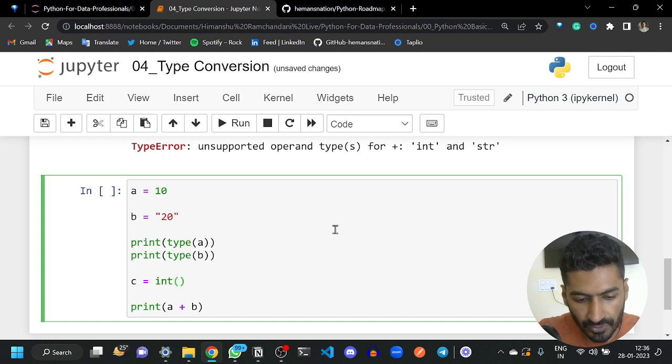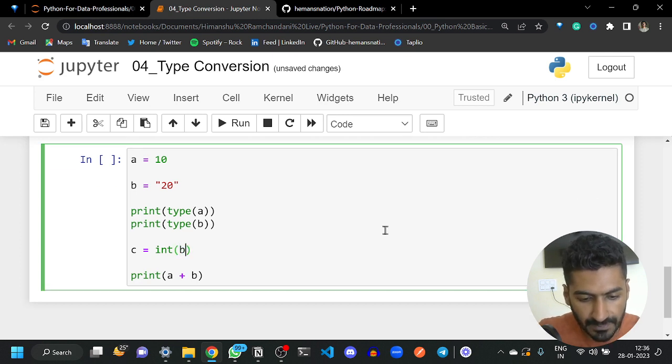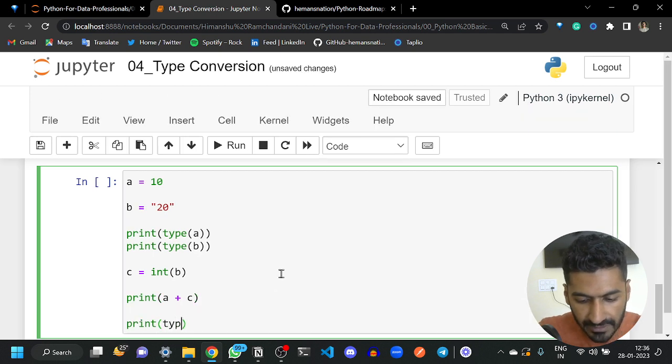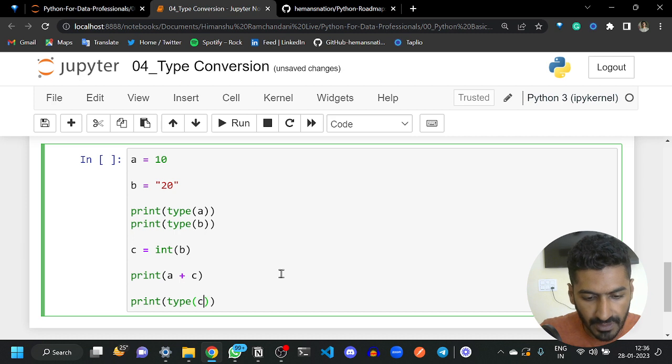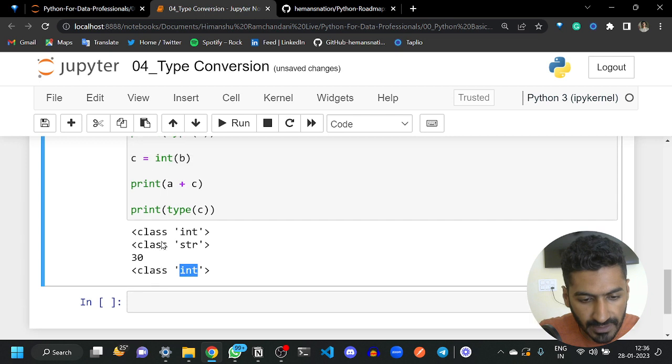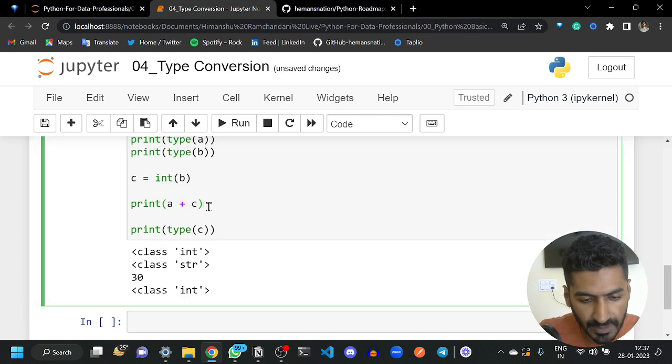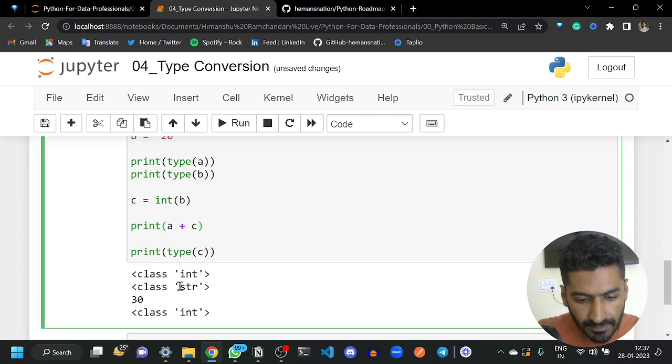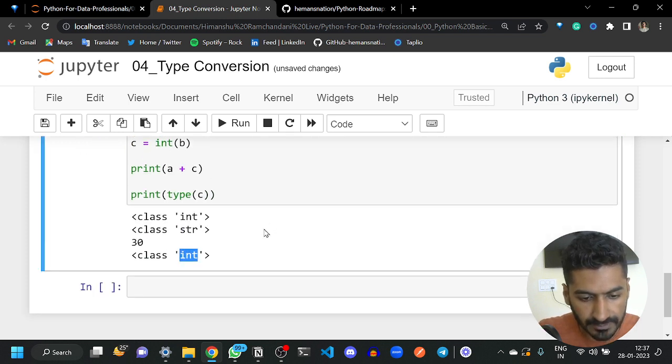We are going to use the int function. If you pass b in it, it will convert the type of b into integer, and it will be assigned to c. If you write c here, it will give an output. If you check type of c, it will print integer. Correct, it will work this time, as a and c are both integer type.